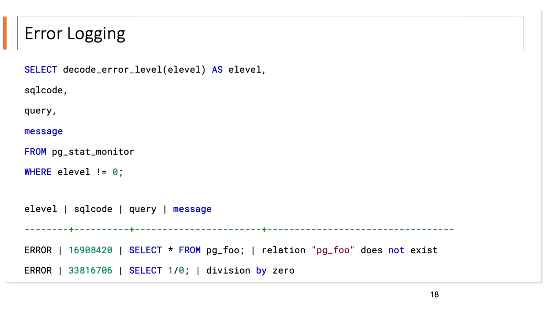Another way is you can get the PostgreSQL log and see that errors are occurring. But in pg_stat_monitor, it accumulates and gives you the actual value, that the relation does not exist 10,000 times. That means your application has some error and is continuously running that query. So you can get that information and see, oh, that's a problem. We have to fix that query.